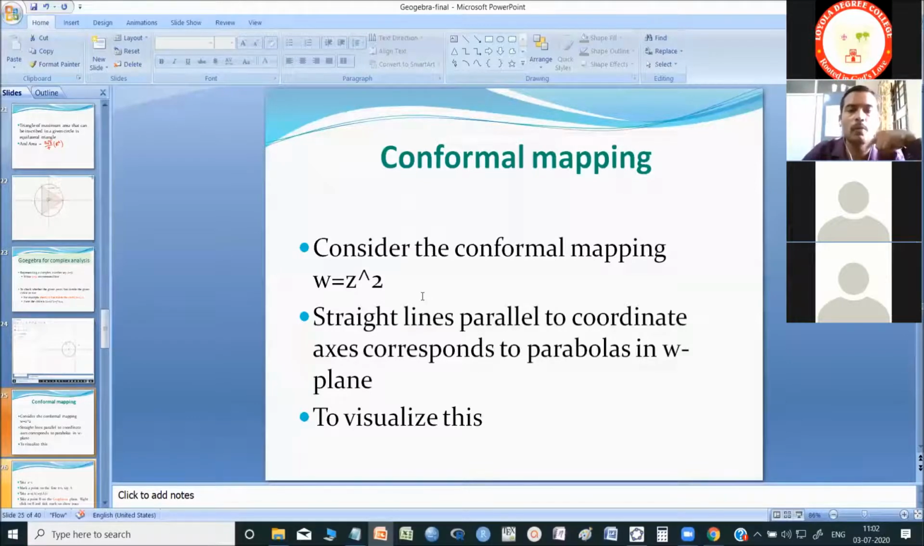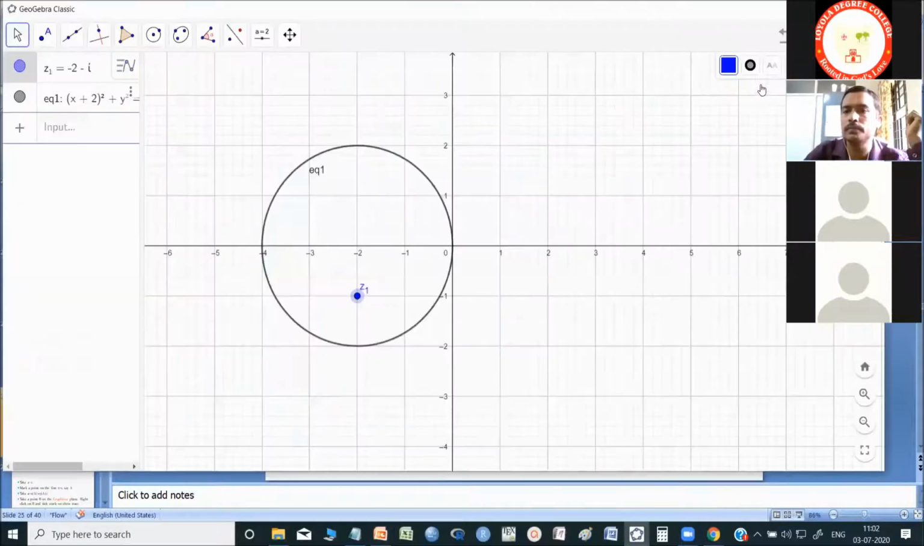I have considered one most common example, W equal to Z square, where when you have some curves in the Z plane, what will be the effect in the W plane? I will demonstrate that. The other one is Z plus 1 by Z. Let me take both. So we'll start with the first one. First, let me clear this.